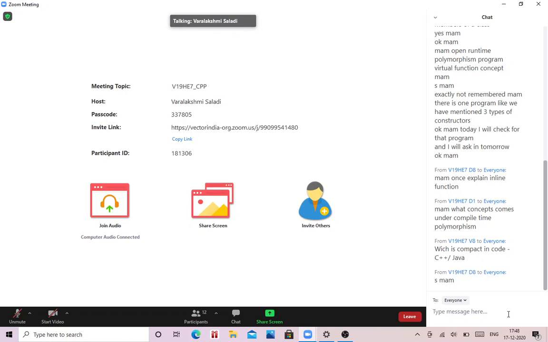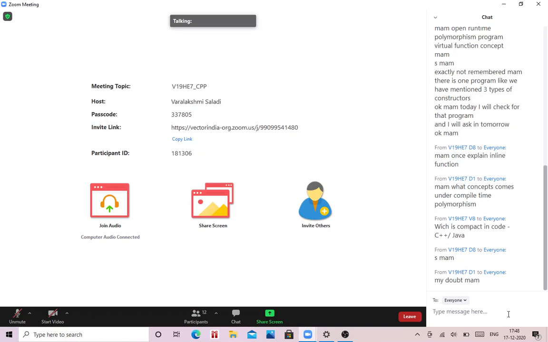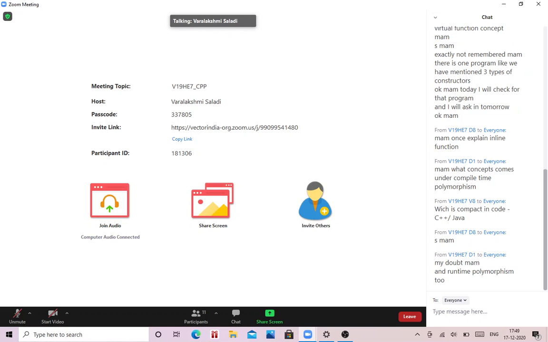Any other doubts? What is your doubt, ma'am? Compile time polymorphism. Function overloading and operator overloading come under compile time polymorphism.